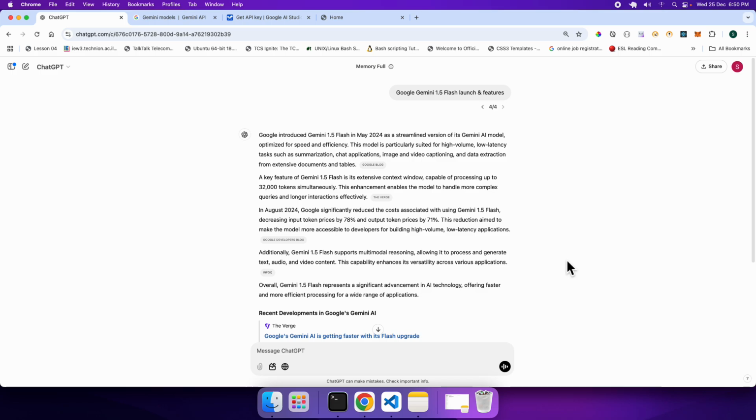Hello friends. For the last few days I had been working on Google Gemini 1.5 Flash. Do you know what it is? I believe you surely know.